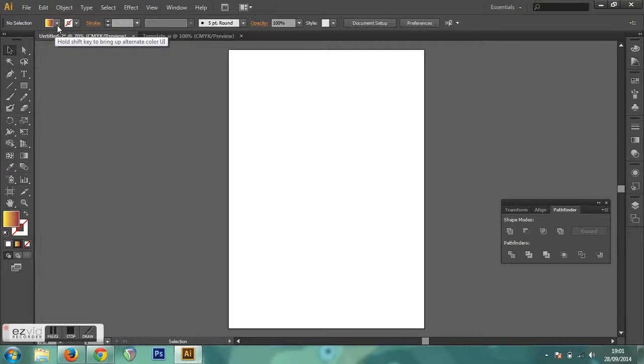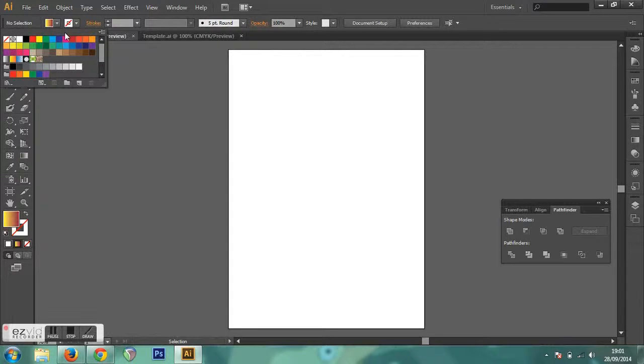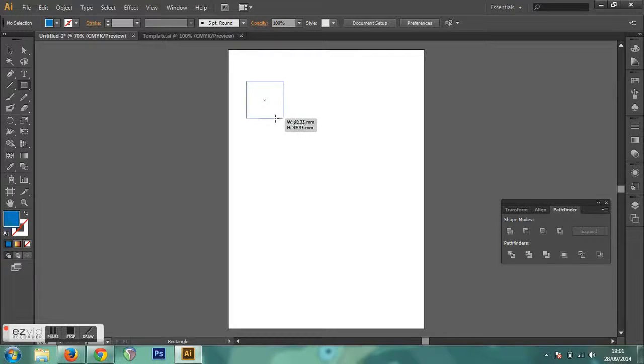Okay, so what's the best way to work with gradients? Well, the first thing I want you to do, you should be following me from now on, is pick a colour. We're going to go with this nice blue that's just up there on our swatches. And we're just going to select the shape tool, and draw a rectangle or square like that. Okay, that's dead straightforward.